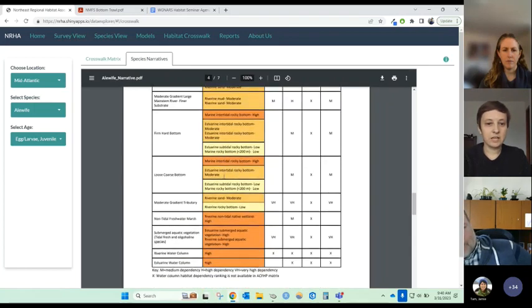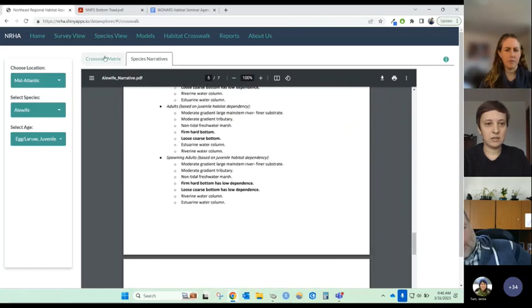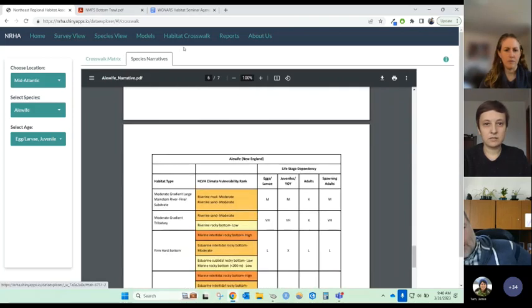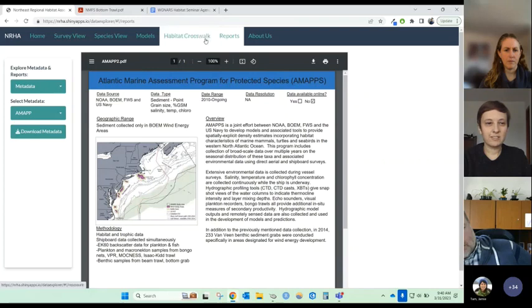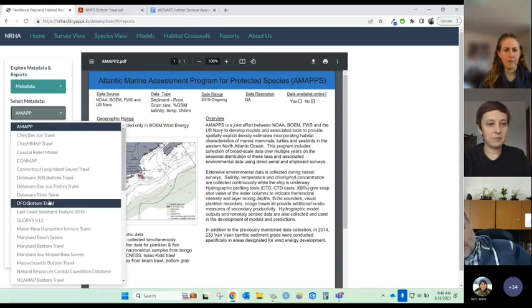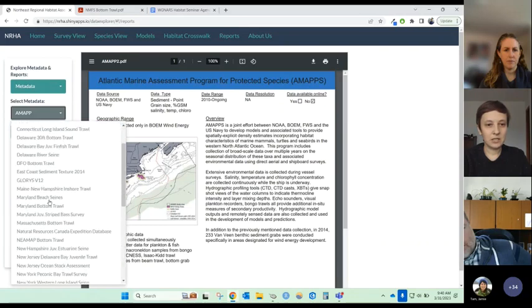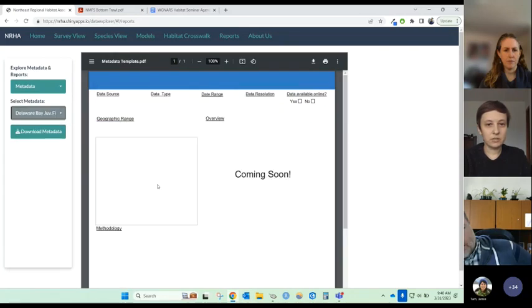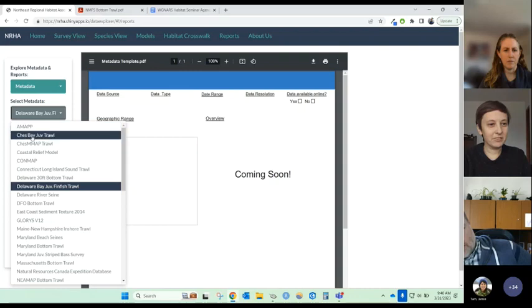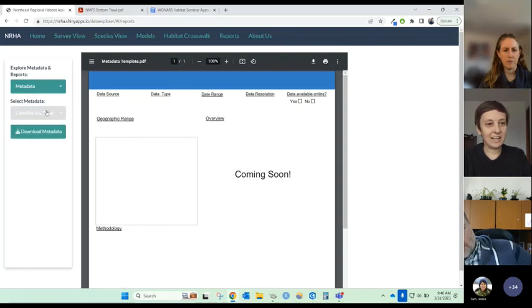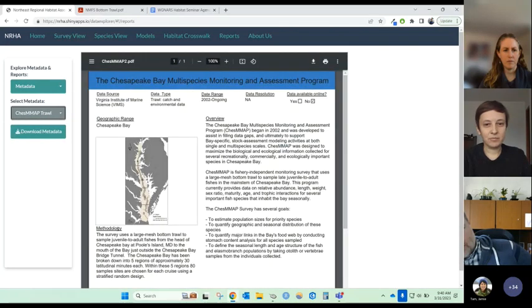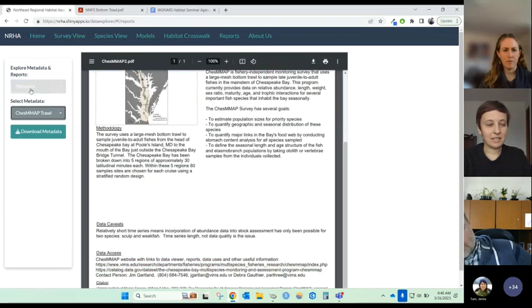And so this is just a text-based description of what you see in that crosswalk matrix. So reports. So metadata, I kind of covered this already, but all of our metadata, every data set that we're working with is listed here. You can go through and look at, well, that one's coming soon, picked the wrong one, but you can look at any of these and get an idea about that data set.